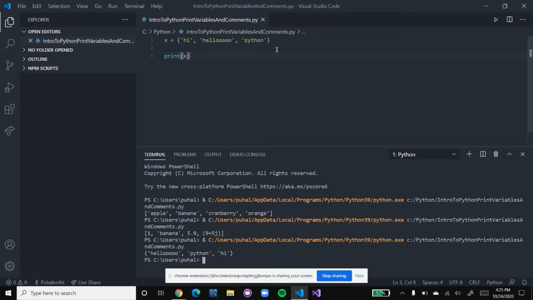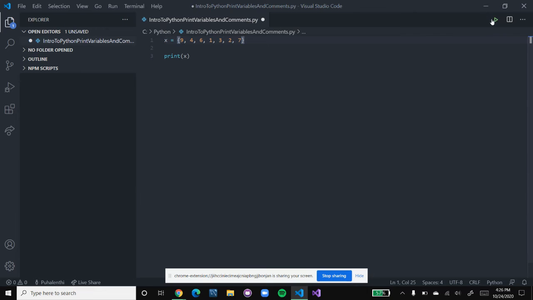For sets, it's unordered, which means if you type the stuff unordered, it just automatically orders it for you in a random way. But it works better for numbers like this. Let's just say I have 9, 4, 6, 1, 3, 2, 7. Let's see what this returns.